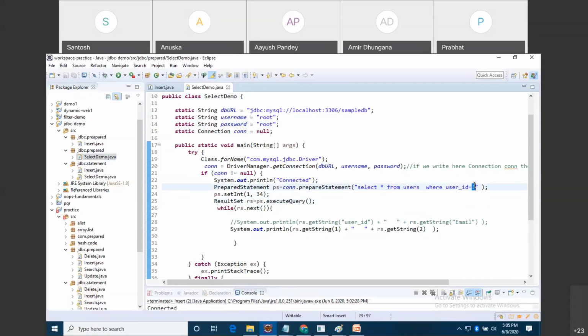Question mark means I'm not providing the actual value here, remember. When you are using a prepared statement, in the query you are not providing the actual value. You are just writing a question mark, meaning in future I am going to provide that. Simple. Now, in future means here, you are providing ps dot setInt. What is the type of value here? Integer, ID is integer. So you are writing the same thing, okay? And there may be multiple question marks. So what is the sequence of this question mark? This is the first question mark, okay? So at the first question mark, insert 34.